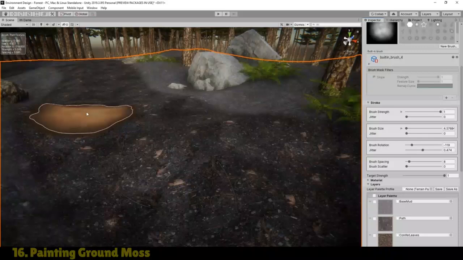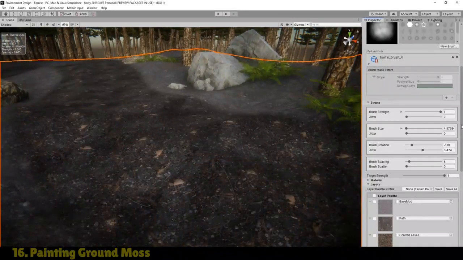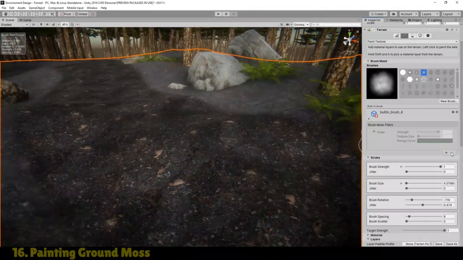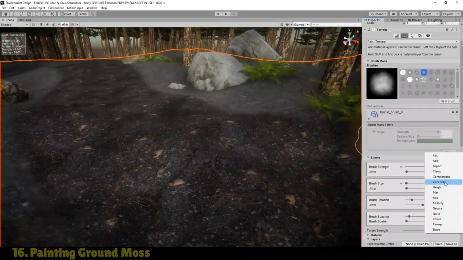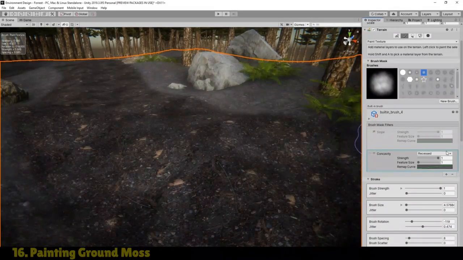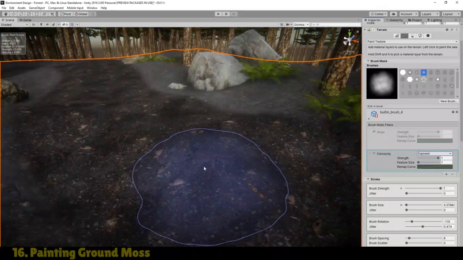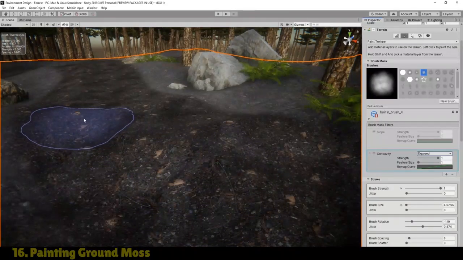Now, I'm wanting only to affect the bits that are kind of sticking up. So for this one, I'm going to use a filter, and it's going to be the concavity filter. Once again, you can read up on this in the manual for the terrain tools. The concavity has both recessed or exposed. I actually want the exposed bits. So what that's going to do is basically paint any areas that are kind of sticking up. You can see little bits there in orange being highlighted. I'm not really getting enough coming out there.